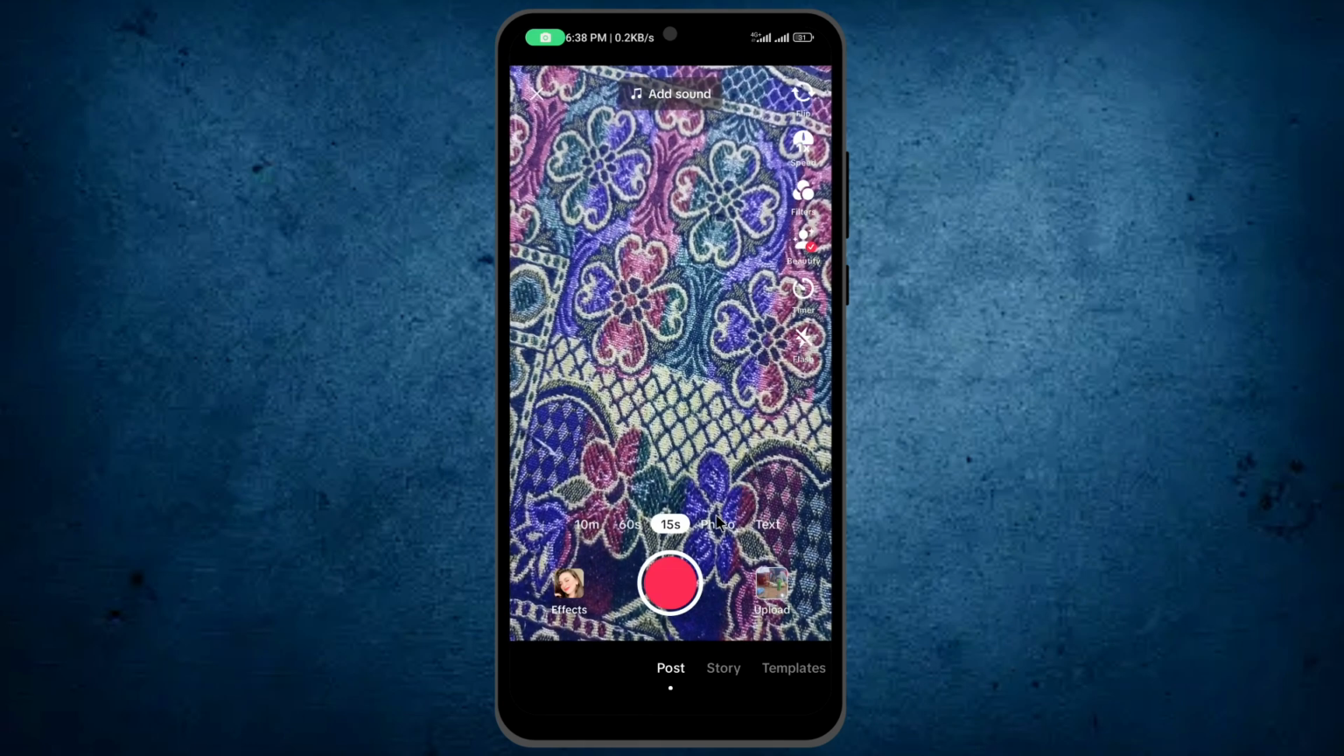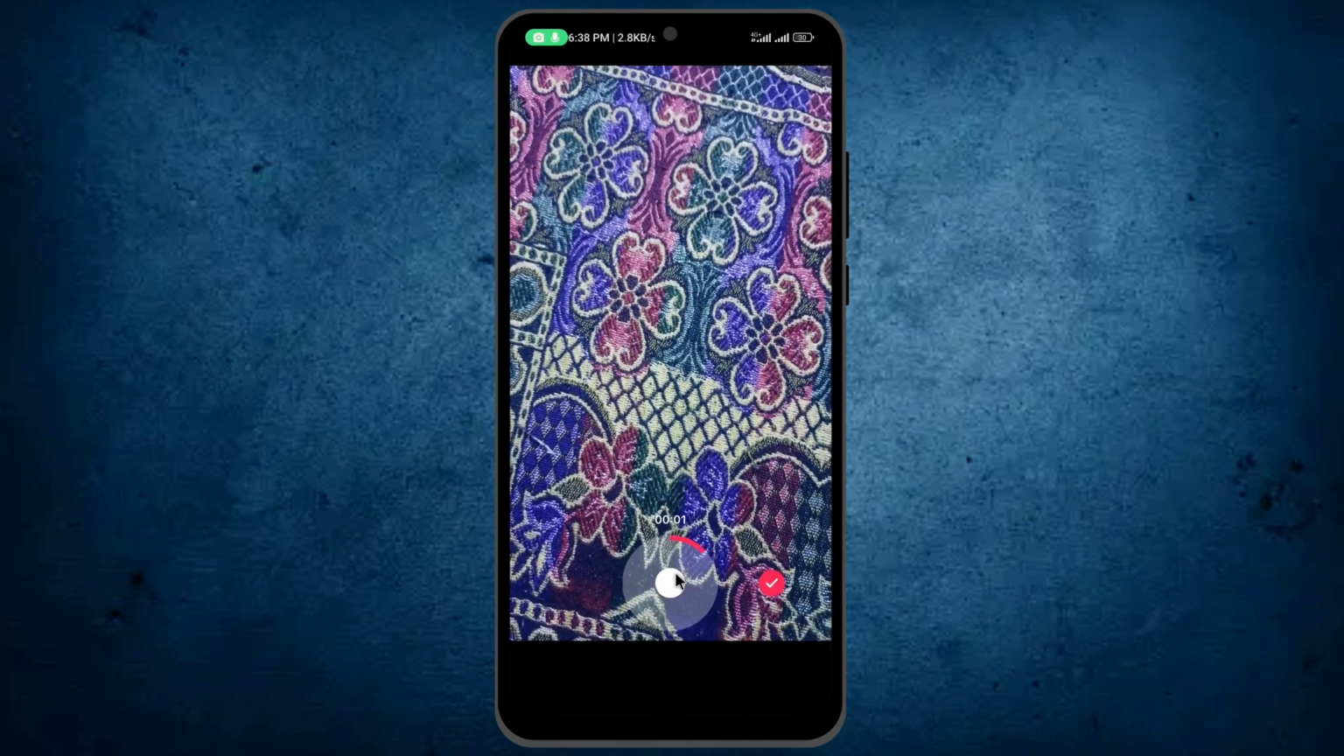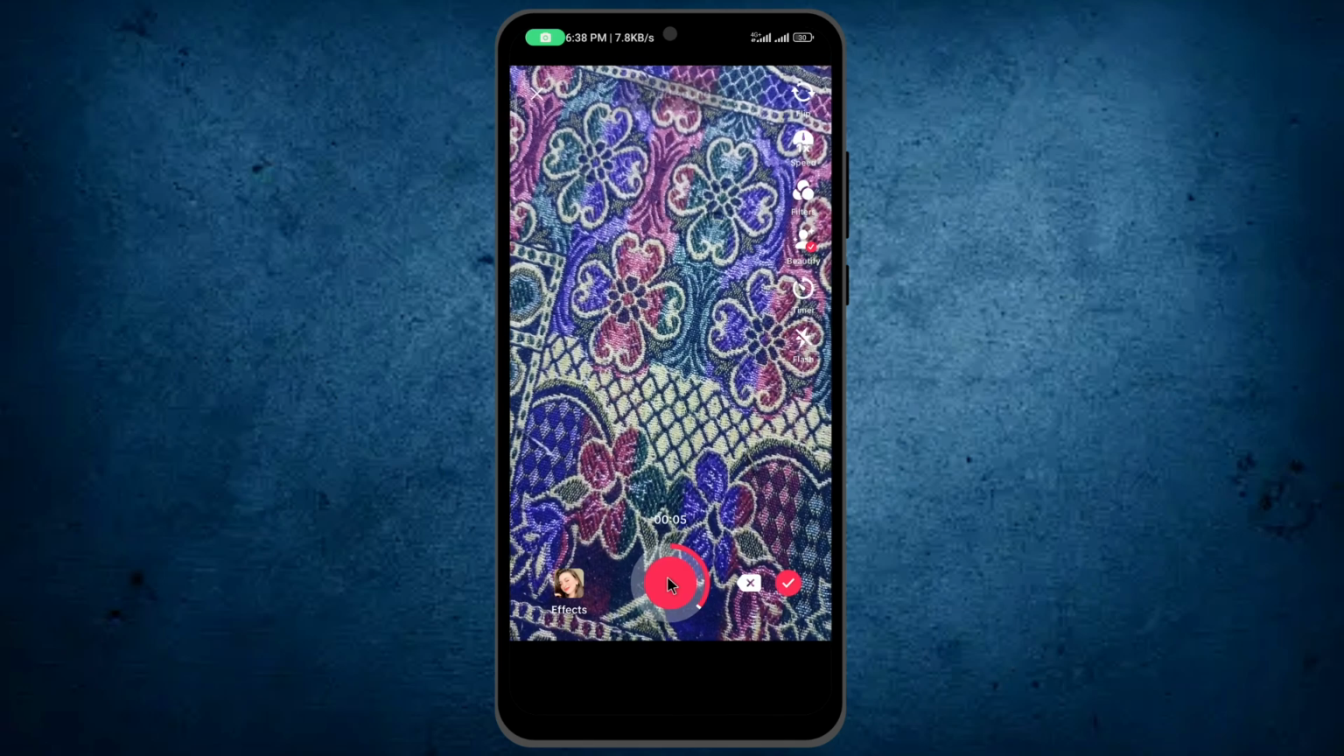For me, I will record a video for a few seconds on TikTok and will show you how you can split it. So I'm capturing the video. Just for showing you, I recorded the video for 5 seconds. Now tap on the tick icon.